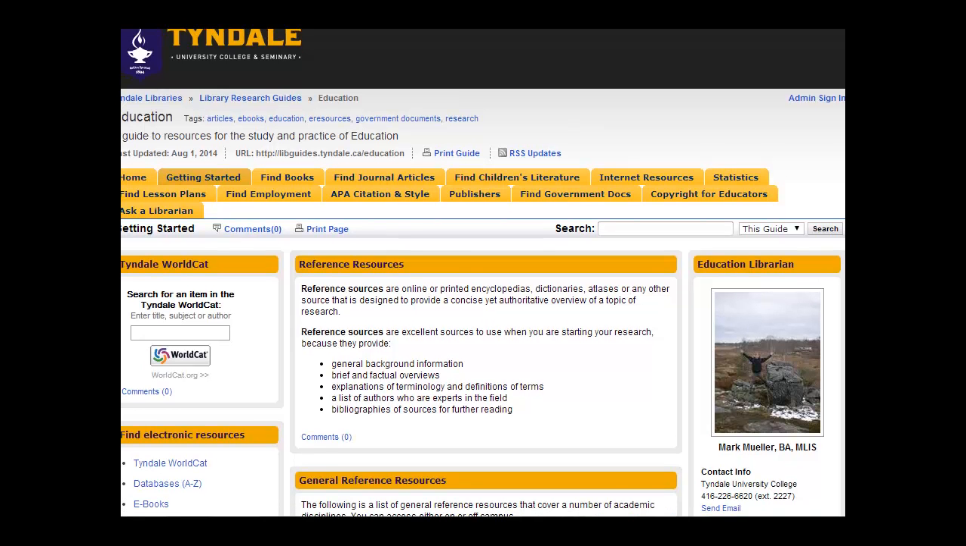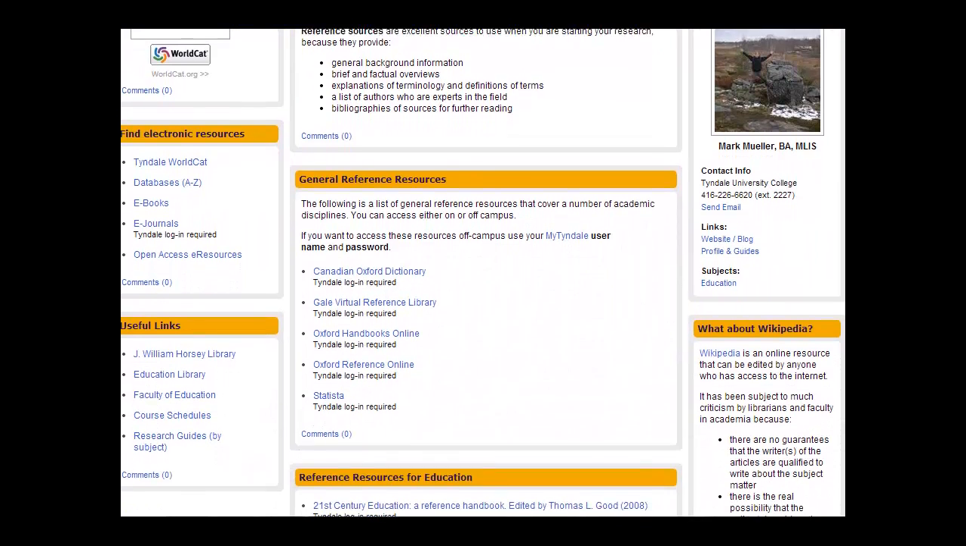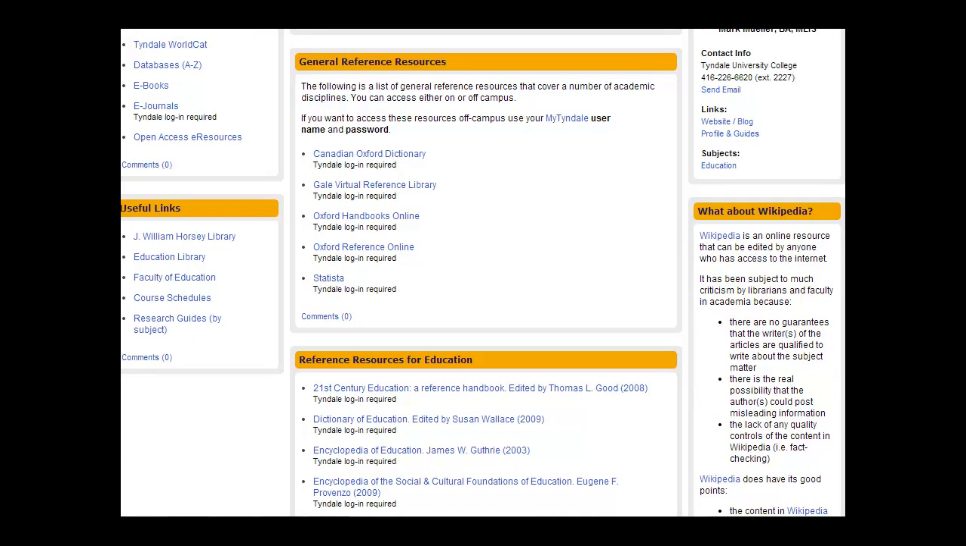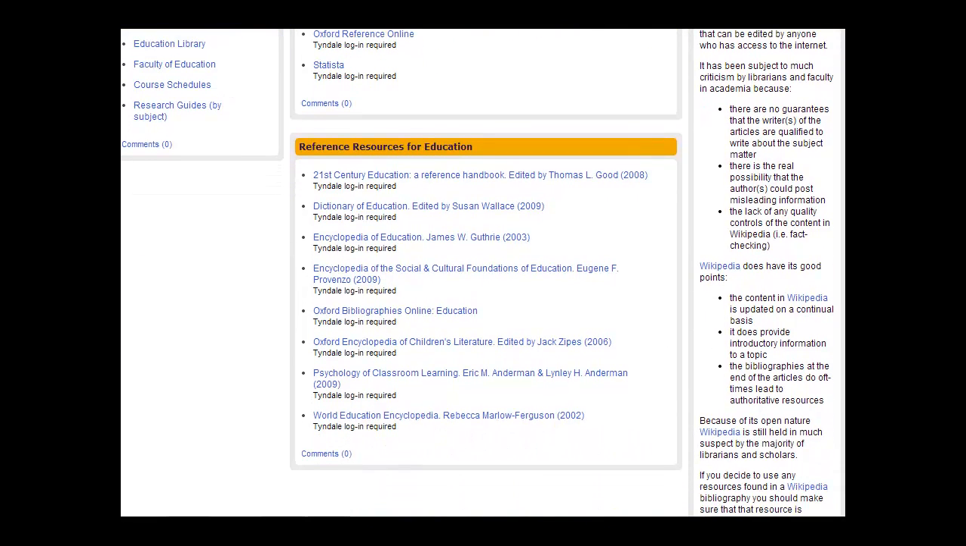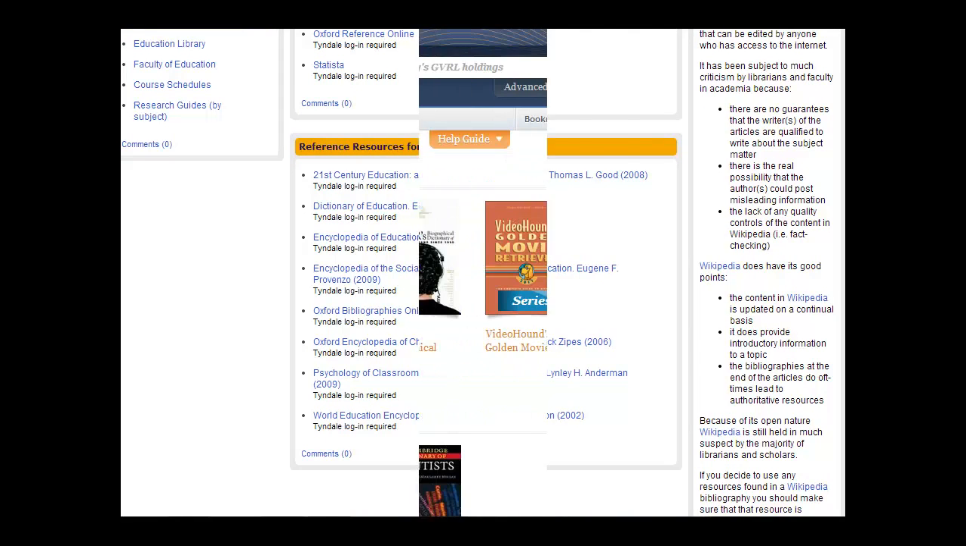You'll notice that we created two different sections for reference resources. Section 1 contains general reference resources, which are resources that cover a multiple number of academic disciplines. The reference resources for education section contains reference resources that cover education-related topics.